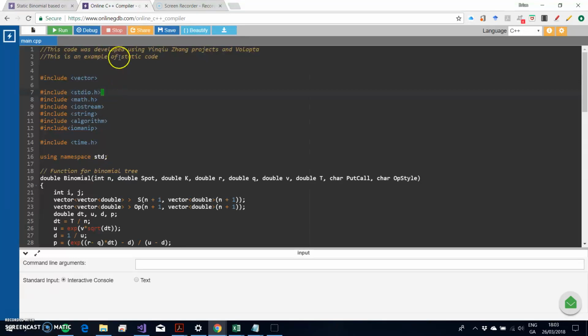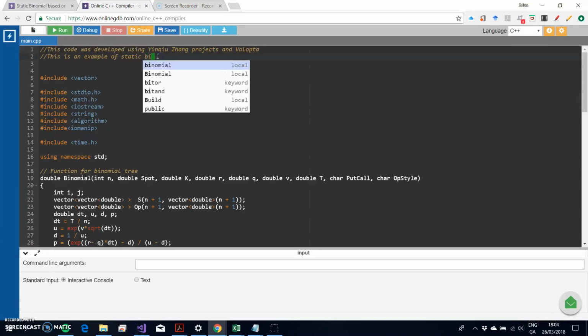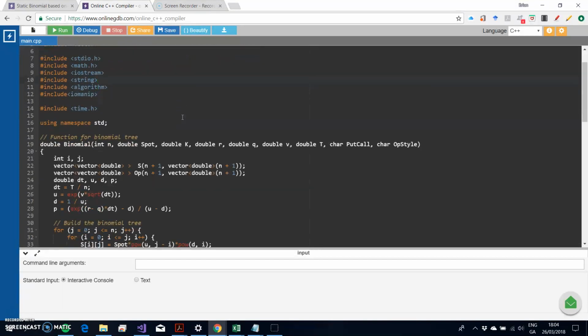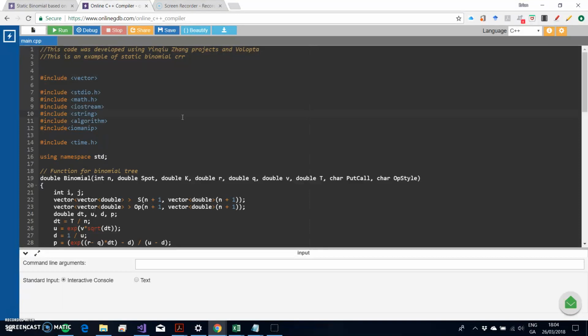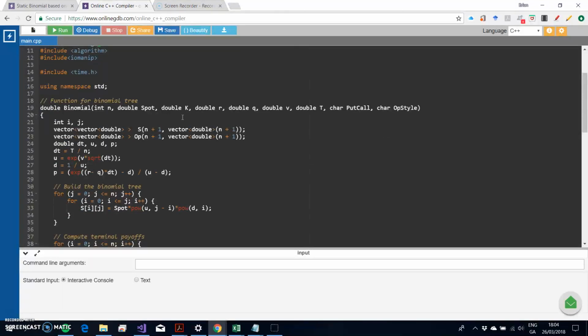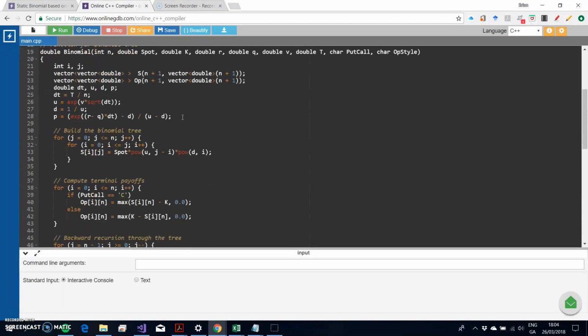In this video I'm going to take a look at an example of a static binomial model. Again, it's Cox-Ross-Rubinstein, CRR, and basically the tree structure is such that when we develop the tree, all the values in the binomial Cox-Ross-Rubinstein tree are stored. So the snippet of code that's relevant here is basically this one. We actually build the binomial code.